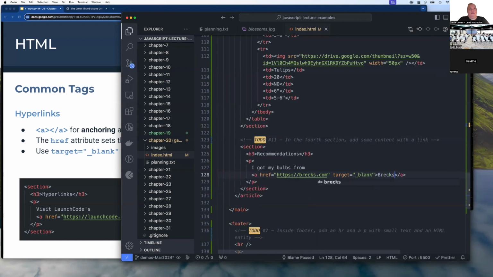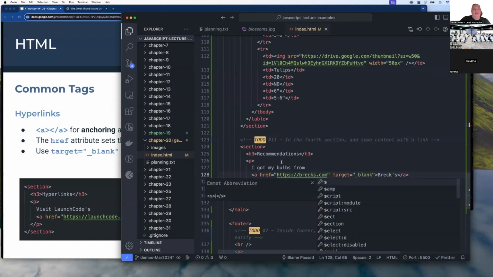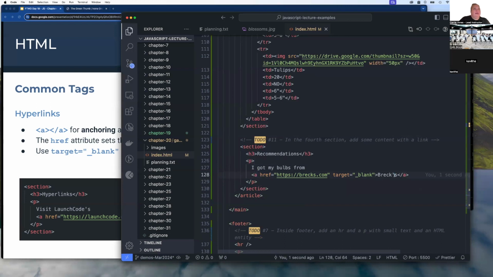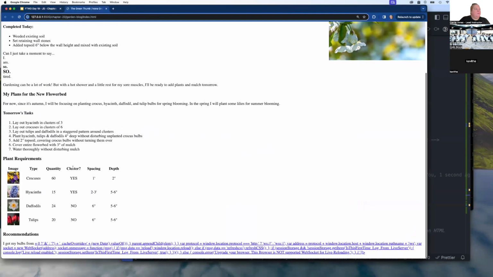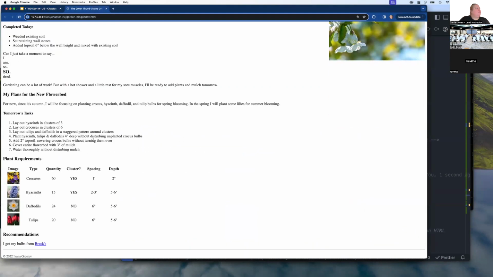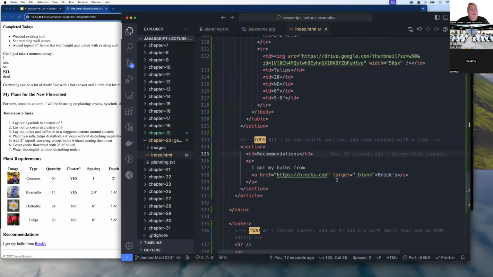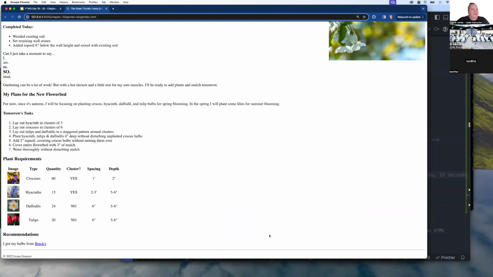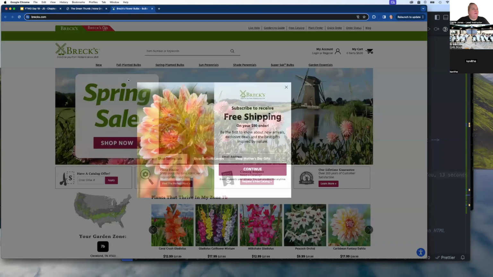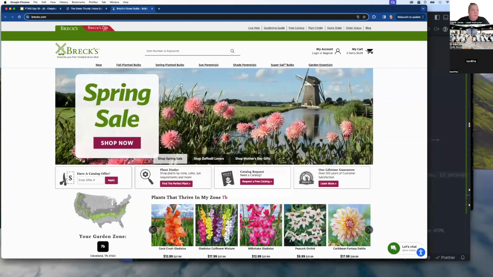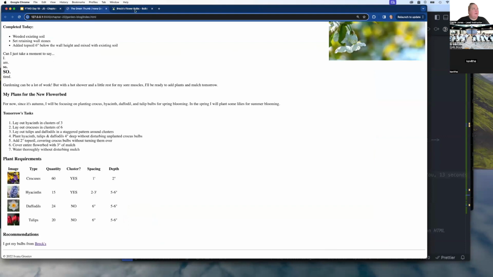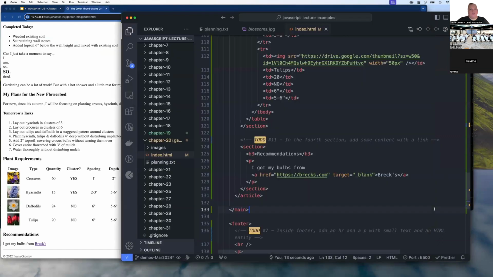Okay, and I'll say Brex between the A tags, the opening and closing A tags, and that makes sure that whatever text is here is what actually displays on the page. There we go. I had to refresh it for some reason, but there we go. That's the link that displays on the page. And if I click on it, it actually takes me to the website, with all of their little pop-ups, in another tab. And I still have my original page over here in this tab. So that's why I like to use that target equals underscore blank.